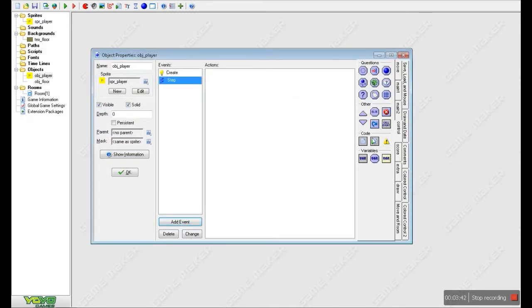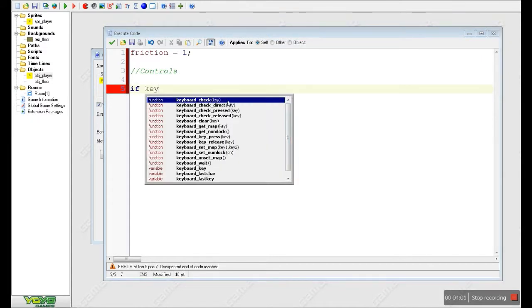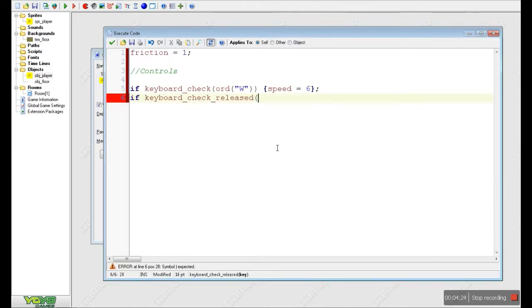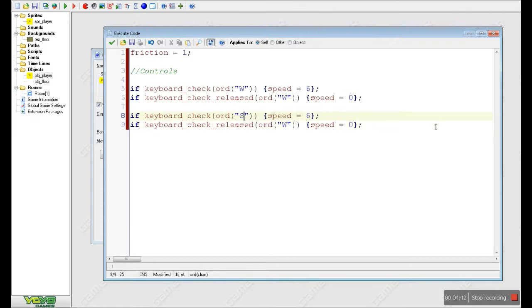Go into your step event, and this is the movement. So we're going to set the friction to 1. Next are the controls. We're going to do the if statement, keyboard check, and this will be ord W, and we're going to set the speed to 6. We're going to do if keyboard check released, same thing, ord W, then the speed equals 0 because you're stopped then. We're going to copy this and paste it there, but do the opposite, which is S. That means 6 would be negative 6, and this would just be S. Your speed will still equal 0.